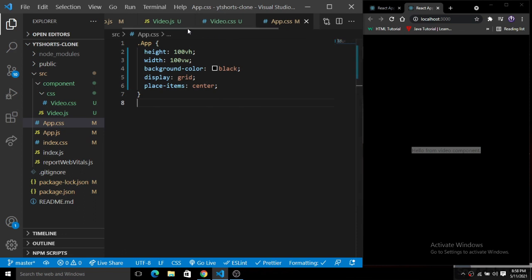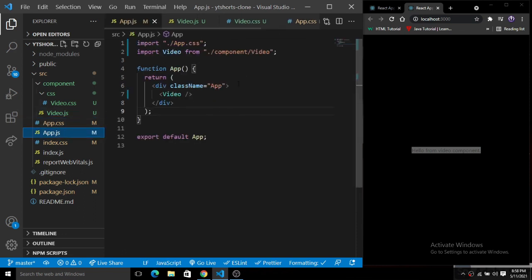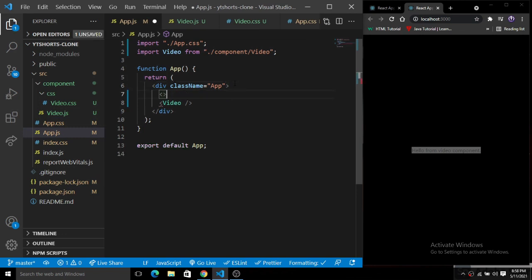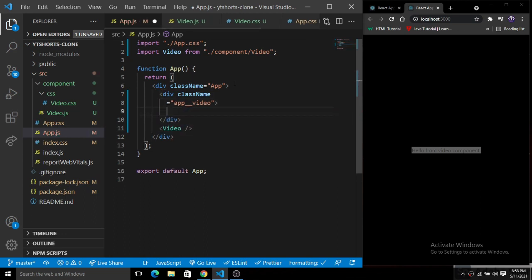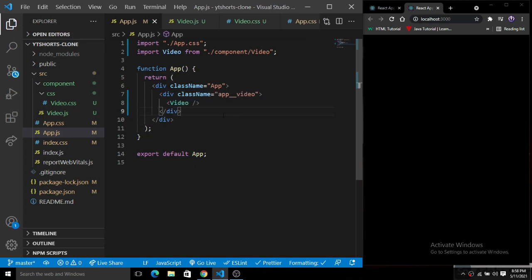Now inside of app.js, I will create another div and wrap this component inside of this div. Give it the name app video, and let's close this div and put the video component inside of this app video like this. Okay, so this is how we added it inside of app video there.